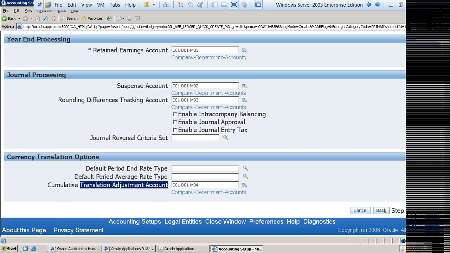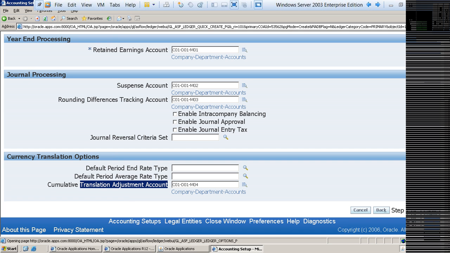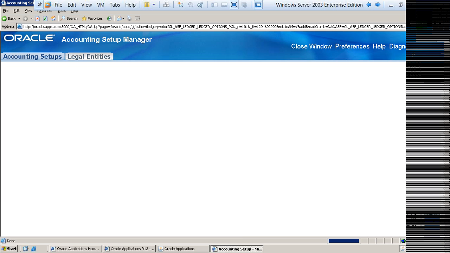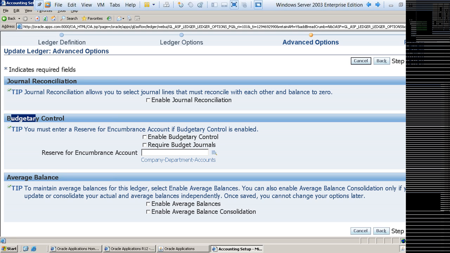After giving this, you click on what? Next. Top right side you see next, down also you got next, click on next. Then it is going to ask you reserve for encumbrance. This is also the 5th mandatory account. As of now, we are not doing any budgets. If budget is there, then reserve for encumbrance is needed. Budget is nothing but, as we discussed the other day, forecasting, planning, predicting. So as of now, no budget. Don't worry about that. Click on next.